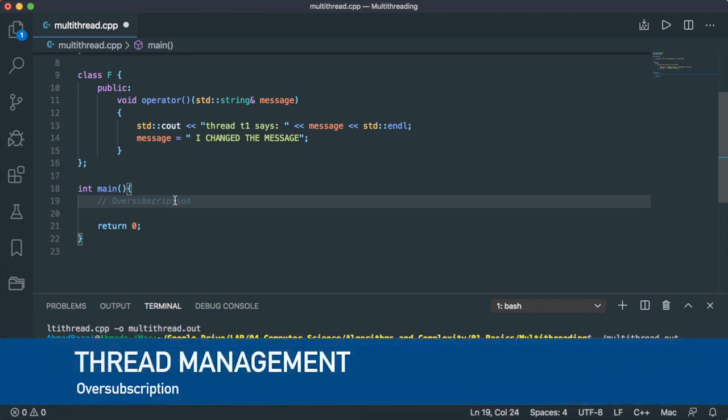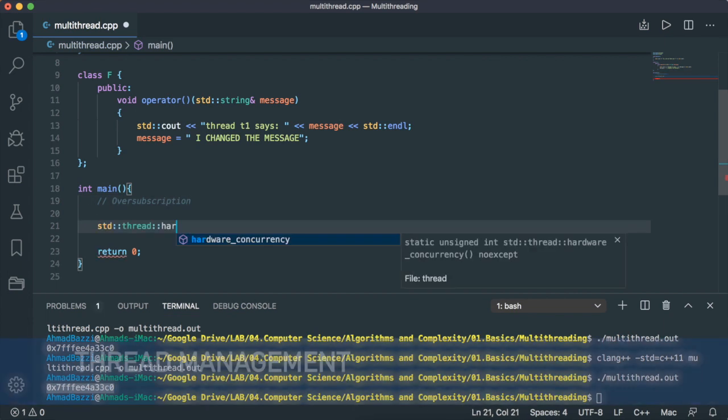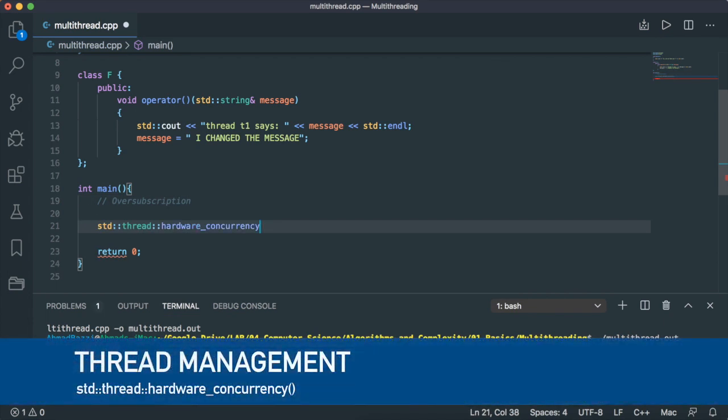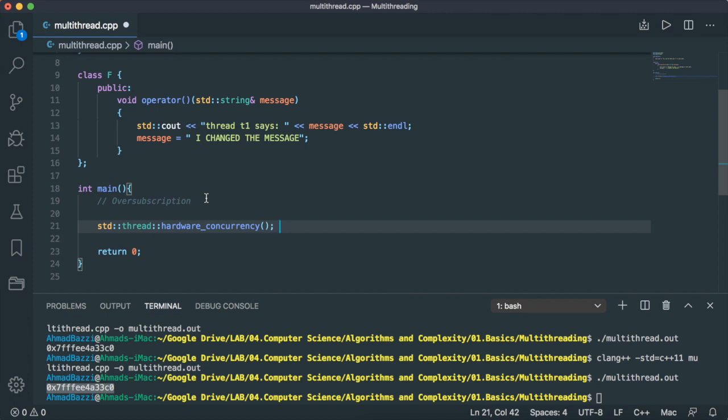oversubscription. Now, this is a very bad thing because when there are more threads running than available CPU cores, it creates a lot of context switching. And too much context switching will degrade performance. Now, the C++ library provides a function called hardware_concurrency. This will give me an indication of how many threads can be truly running concurrently in my program. For example, it might give me the number of CPU cores. So this is a useful guide for splitting tasks among threads.